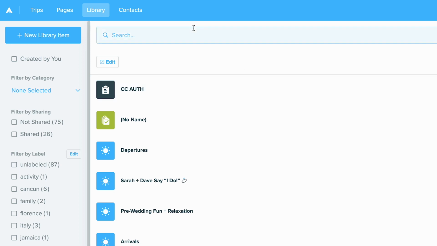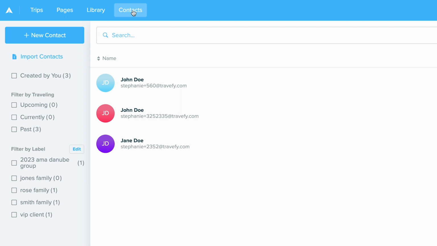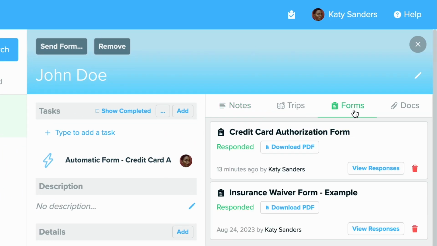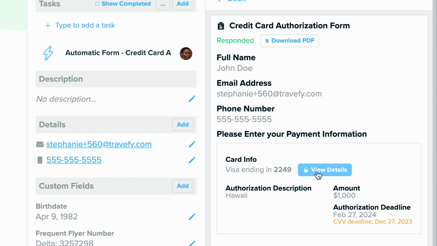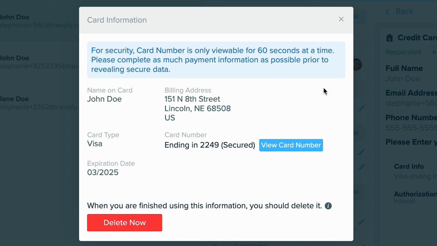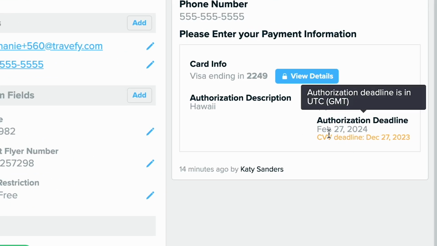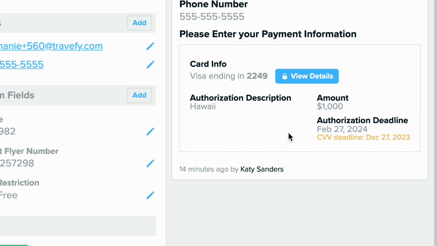So when you're ready to access this information, all you're going to do is go into their contact profile. So you'll click on contacts at the top of your dashboard, click on their contact, and then click on forms. This is going to know that this form is going to this person. So every time I need the credit card authorization from John Doe, I can then click under the forms that this person has filled out, click view responses, and then right here, I can click this view details button. And this is going to give me the information and I can click to view the card number. Now, if I'm done with this information, I can also choose to go ahead and delete it. Otherwise, it's going to delete on its own on February 27th because that was the authorization deadline that I have chosen.